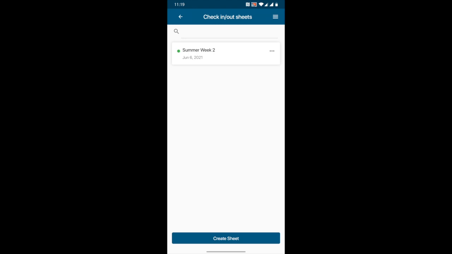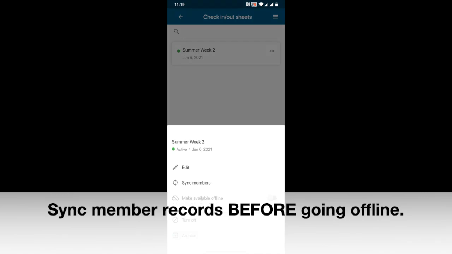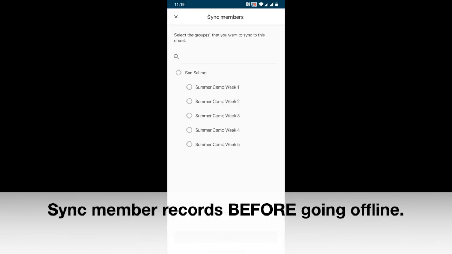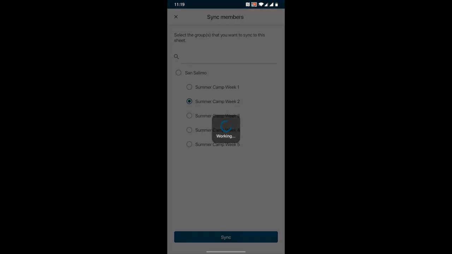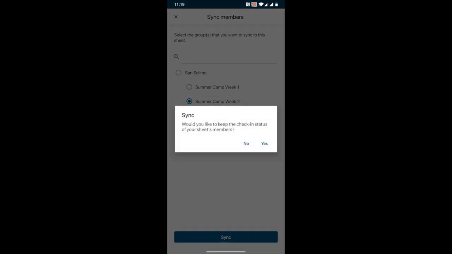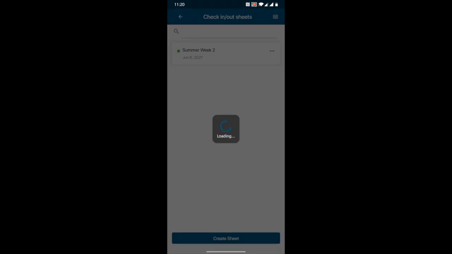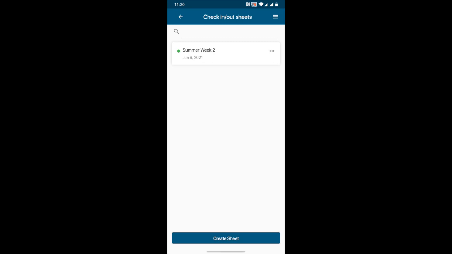Now you do also have the option to use this feature in offline mode. To turn the sheet offline, you will first need to be, again, having an internet connection, because you will need to sync the member records to start. So you will click on Sync Members. Once again, I will reselect the correct group. I'm going to keep the statuses, and now I am ready to turn my sheet offline.